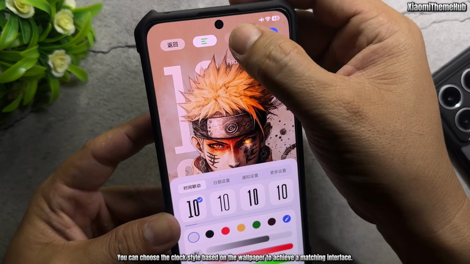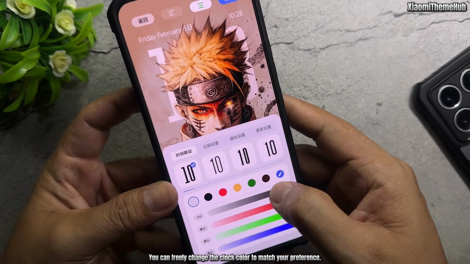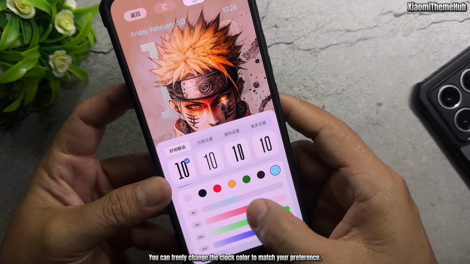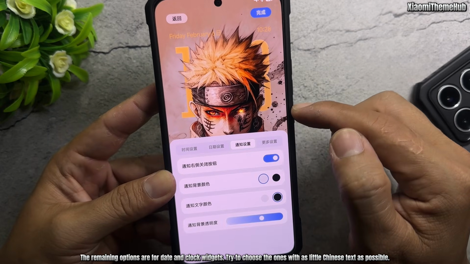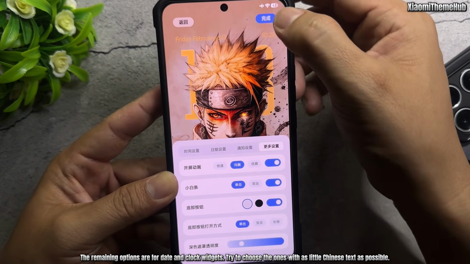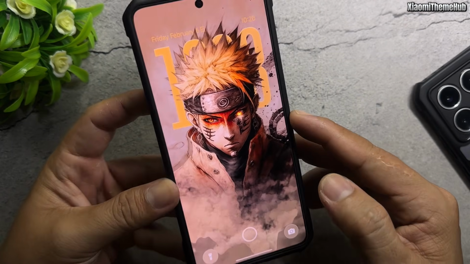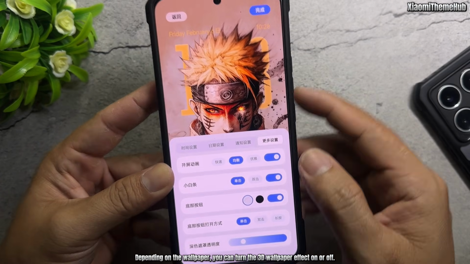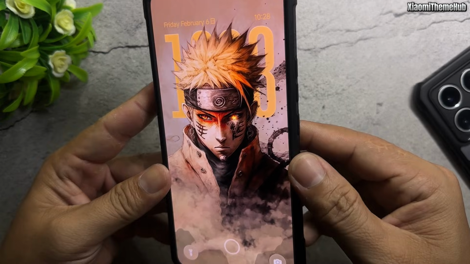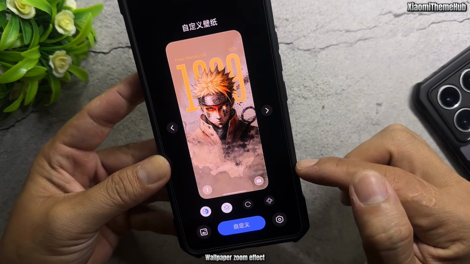You can choose the clock style based on the wallpaper to achieve a matching interface. You can freely change the clock color to match your preference. The remaining options are for date and clock widgets. Try to choose the ones with as little Chinese text as possible. Depending on the wallpaper, you can turn the 3D wallpaper effect on or off. Wallpaper zoom effect.